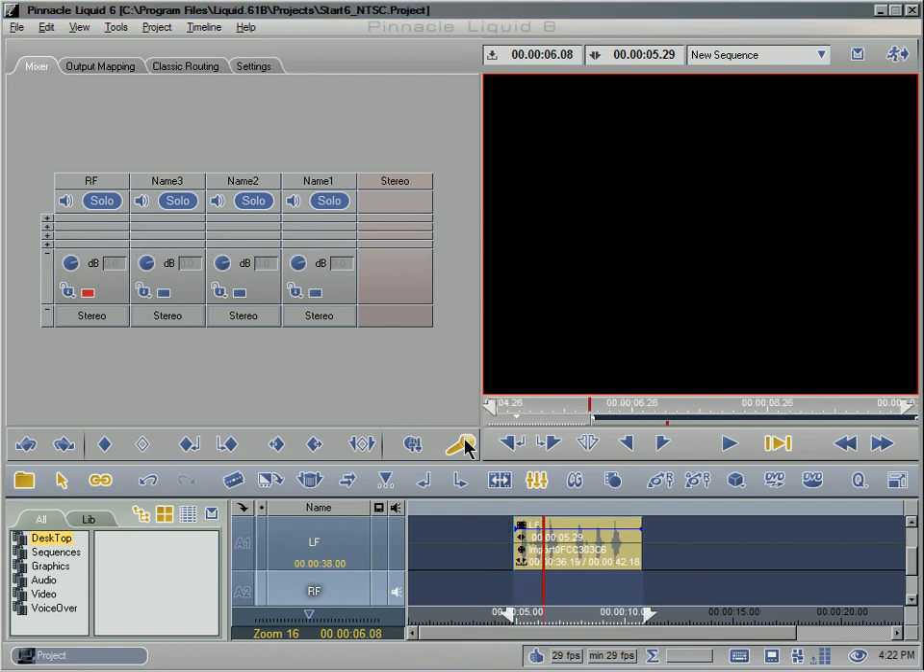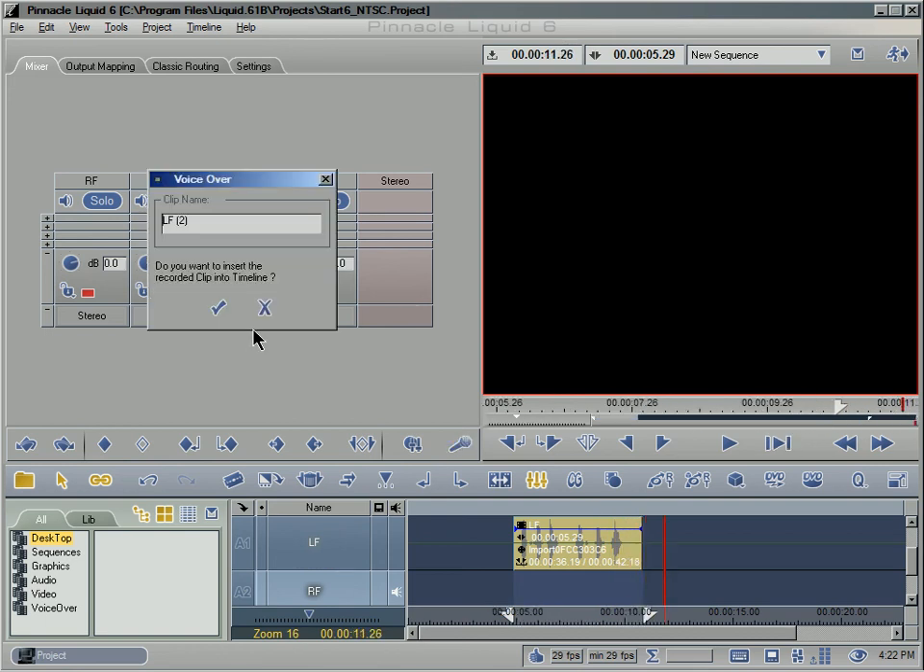Right, front, channel. Right, front, channel. Right, front, channel. Hits the end of the timeline and pops up with the voiceover.